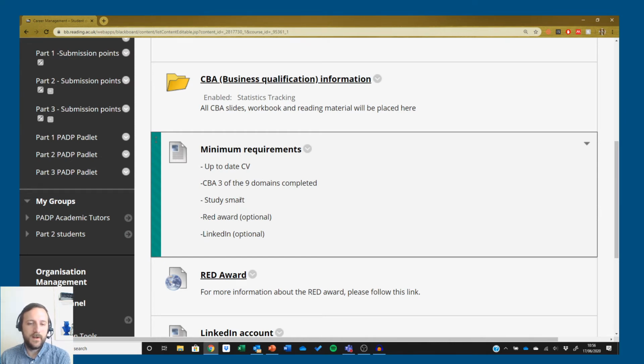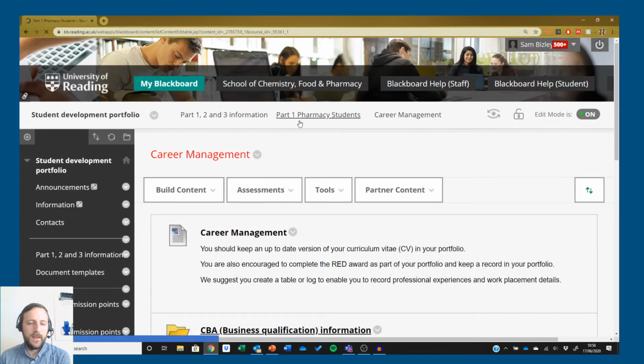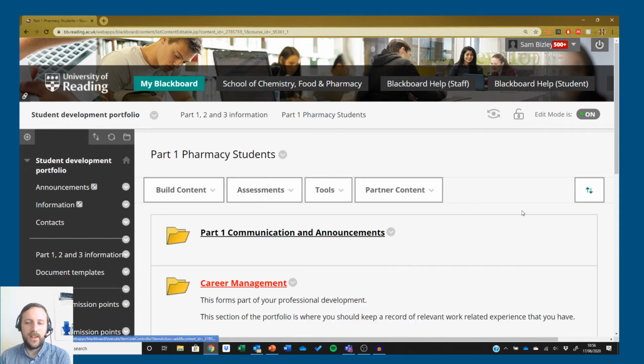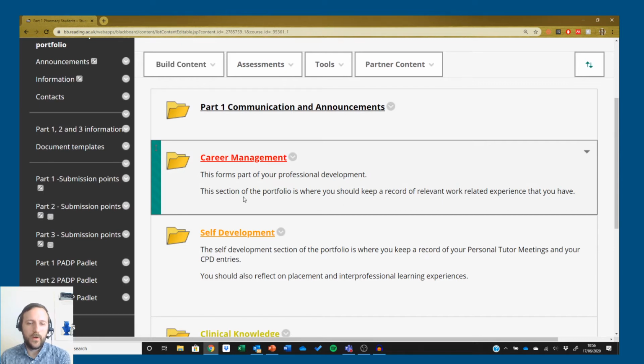If you've done Study Smart, this is where this area goes. Again, things like the Red Award and LinkedIn, these are the areas where they'll get placed. And when I say get placed, it means that in the final portfolio, when you put it all together, those documents will be in that section. It just keeps things nice and tidily together.